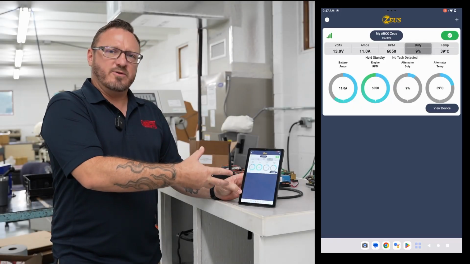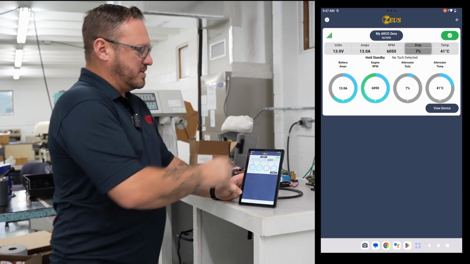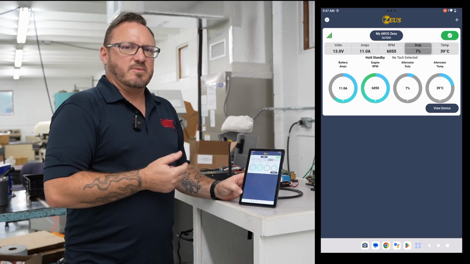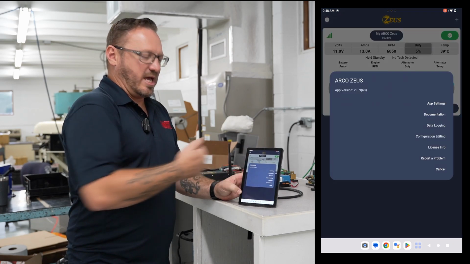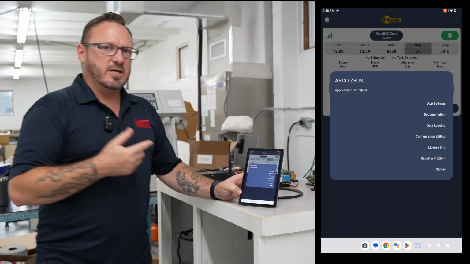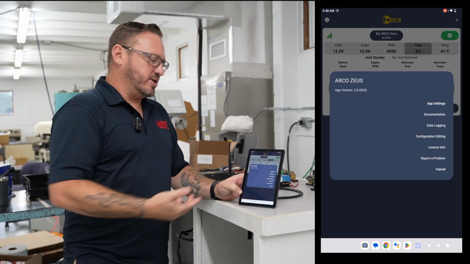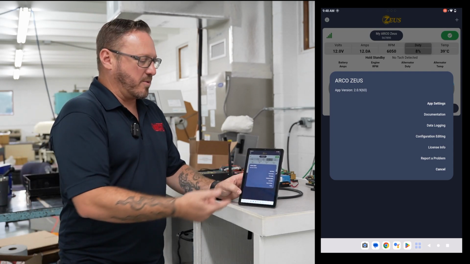So here we're on our overview. You can see our Zeus regulator popped up right here on our device. We're going to start in the top left corner, the information icon. It gives us adjustments like app settings, documentation, data logging, configuration editing, license info, and reporting a problem.